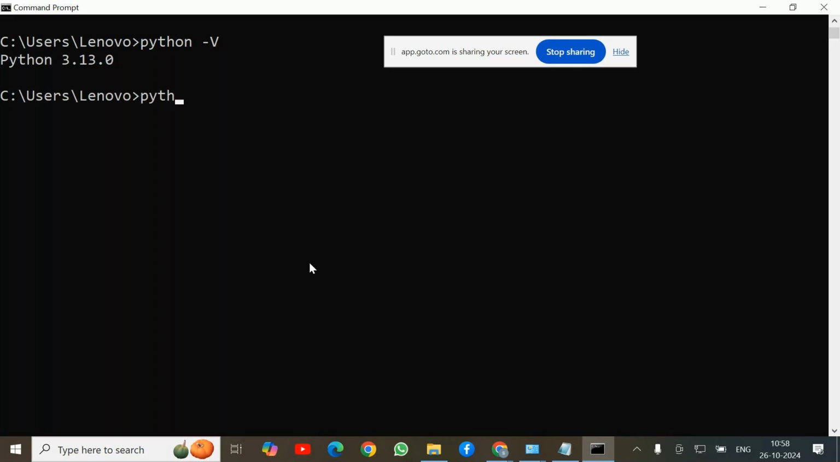Or python space hyphen hyphen version. This is the Python environment setup: downloading, installing, and path setup.